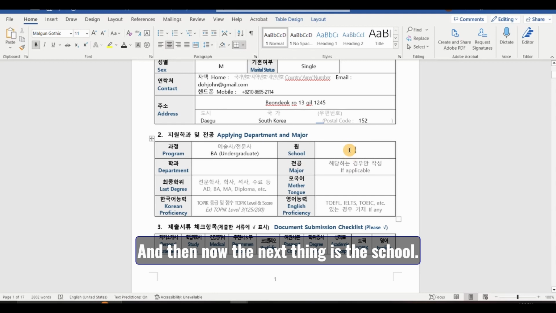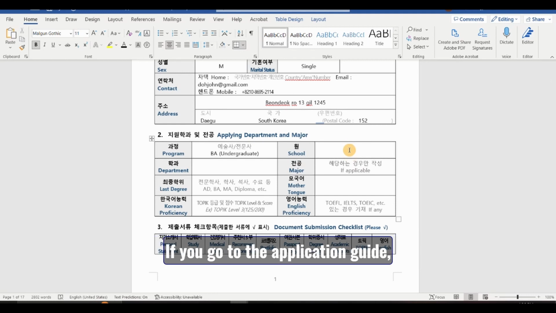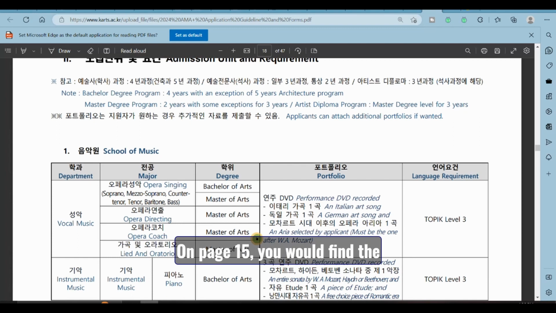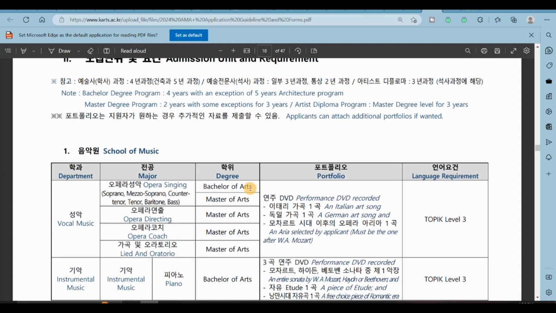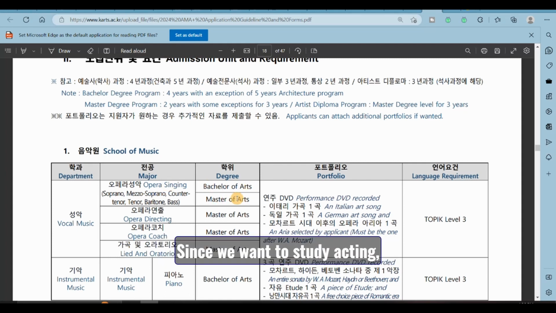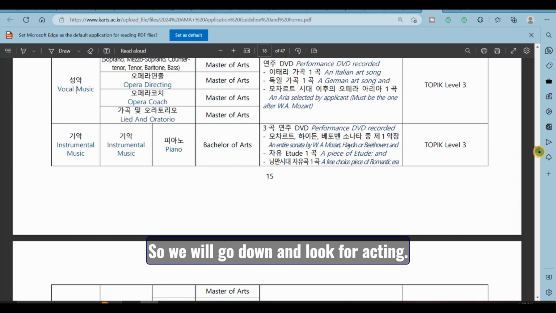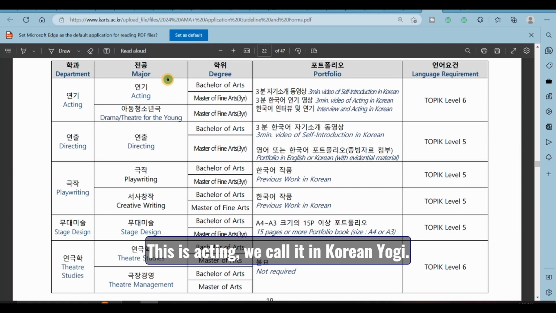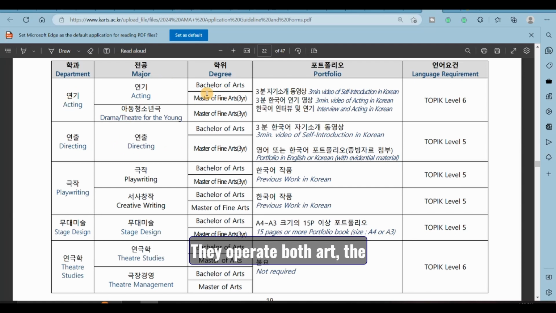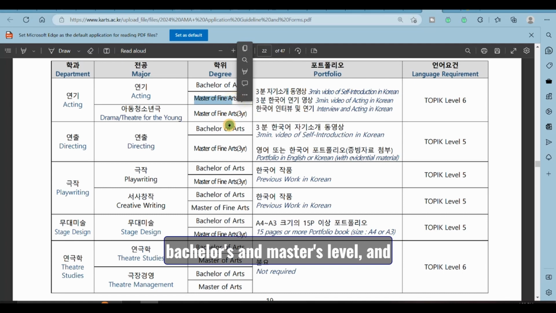And then now the next thing is the school. If you go to the application guide, this is the application guide on page 15. You would find the different departments and the majors. So if you look here, you see department, vocal music. The major is opera singing. They offer it at the level of Bachelors of Arts and Master of Arts. Since we want to study acting, we have to look for acting. So we will go down and look for acting. This is acting. We call it in Korean Yeongi. They offer it both at the bachelor's and master's level, and you need at least TOPIK level 6.